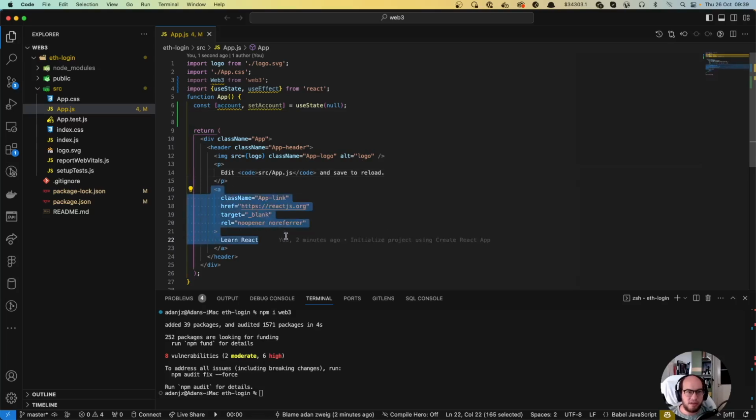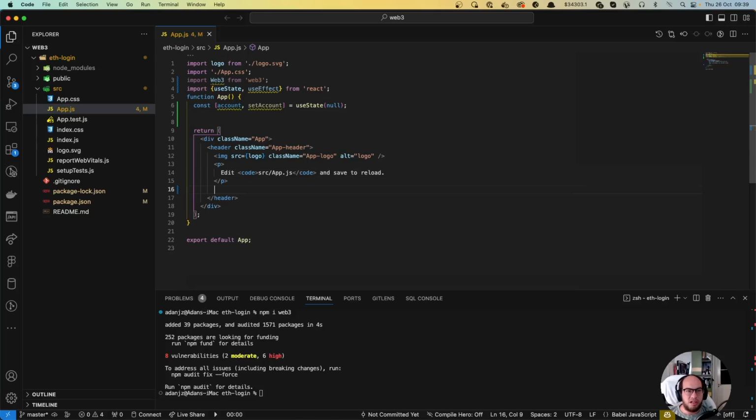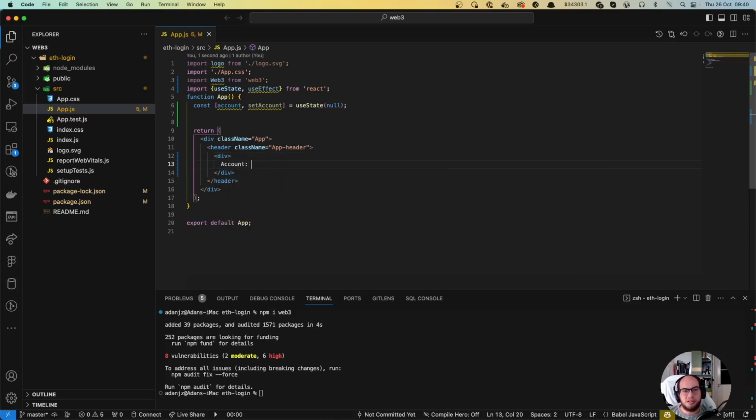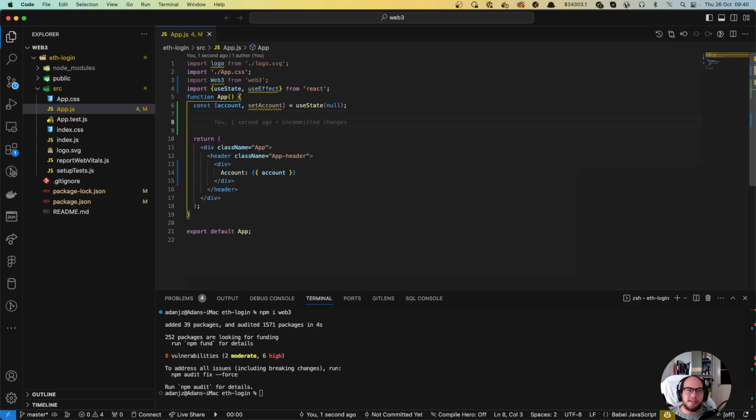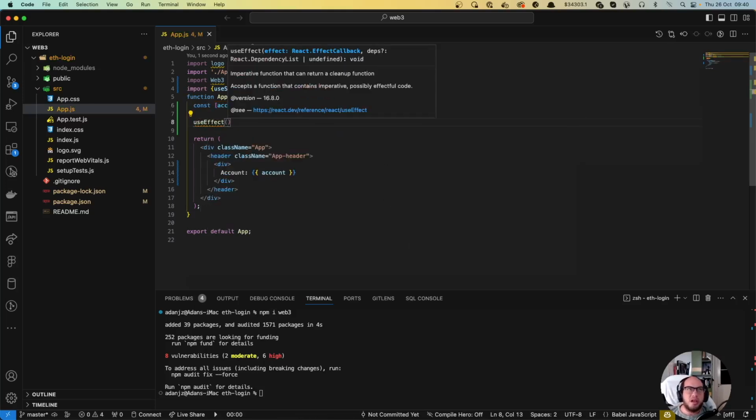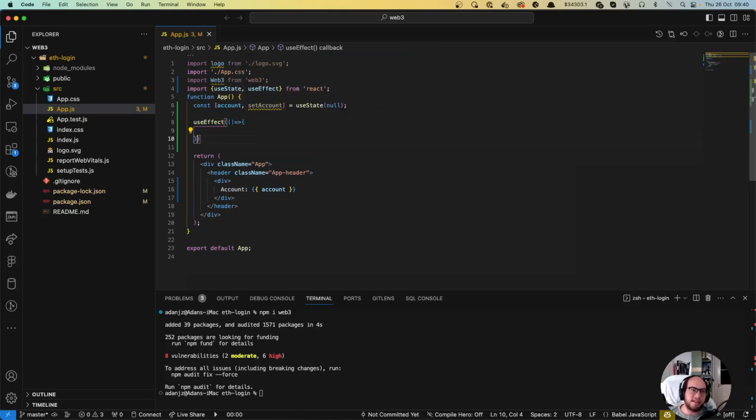Okay, perfect. So let's say for example here, let's remove all this, and let's do div account. Okay. So basically we'll just show the account ID, the wallet. So let's start. So we have the use state account, perfect. Let's start with our use effect. Okay. We'll create this function that will be run as soon as we start, with no trigger here.